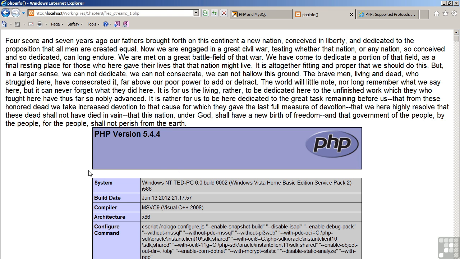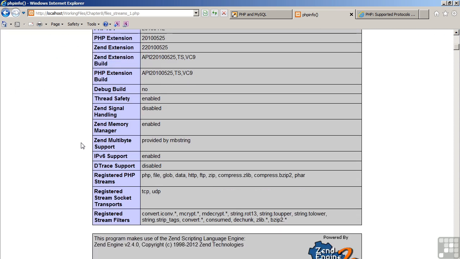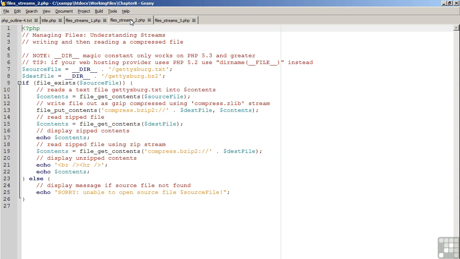So as you can see, we are accessing a remote server. We're pulling up the file gettysburg.txt, and here's our famous Gettysburg address one more time. You'll notice that phpinfo can be used to give us information about streams, including the various wrappers that are available on this particular server, the transports, in this case TCP and UDP, and finally the filters, which will be discussed shortly. Moving now to our second code example.